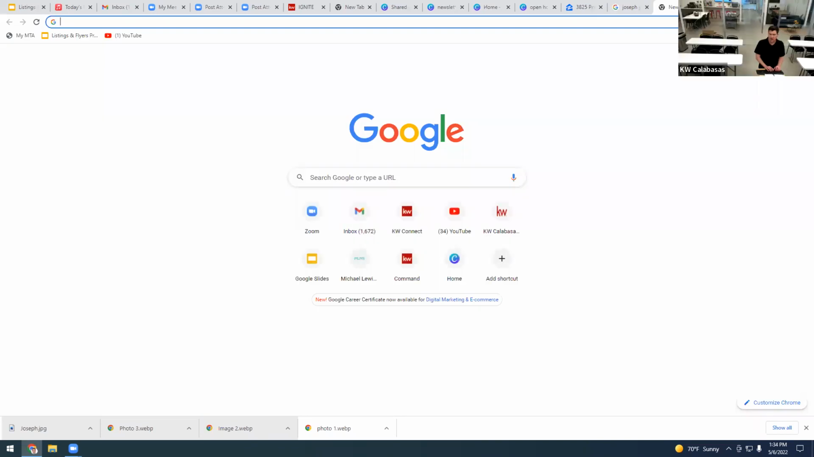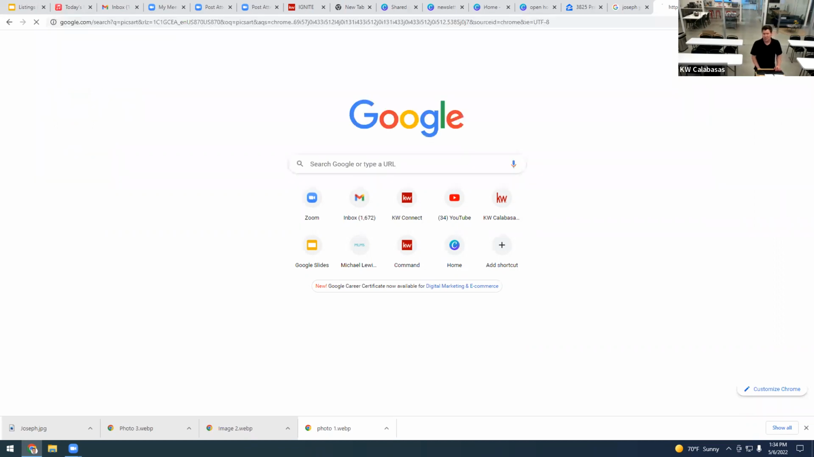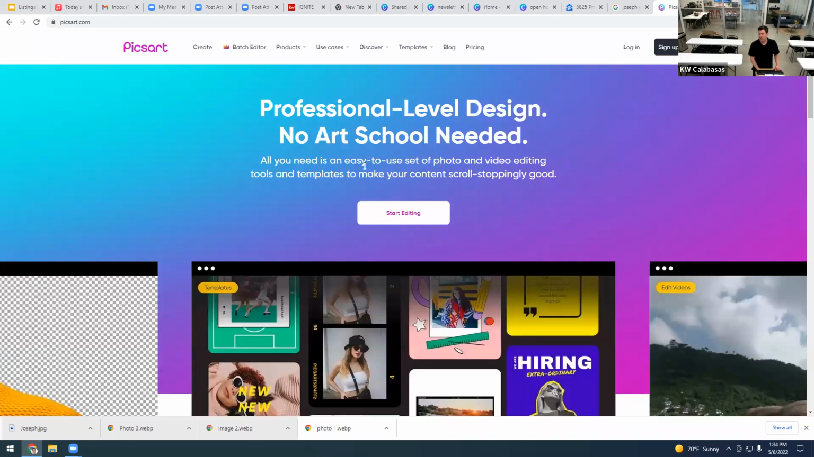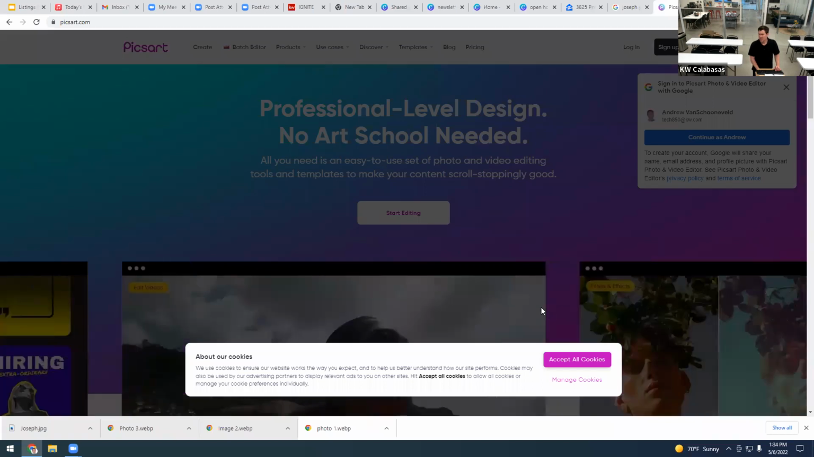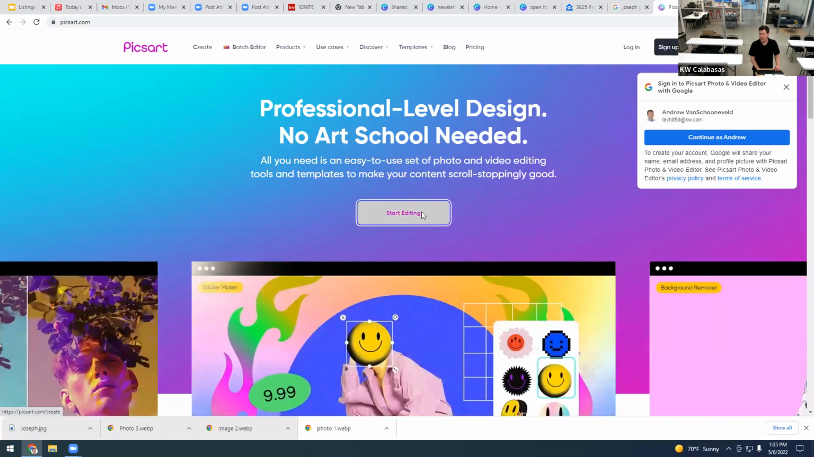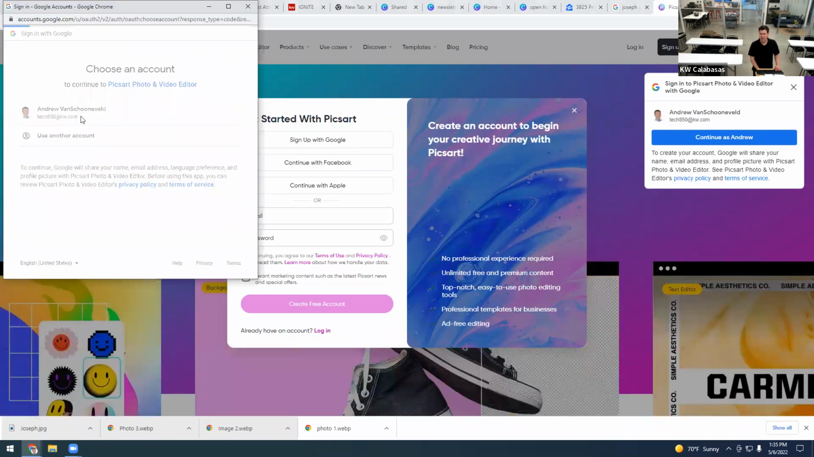And then there's another app that is very similar to Canva. It's called Picsart. This one's actually great if you're using your phone or a tablet. It's going to have a lot of the same features, but it's definitely catered more to social media.